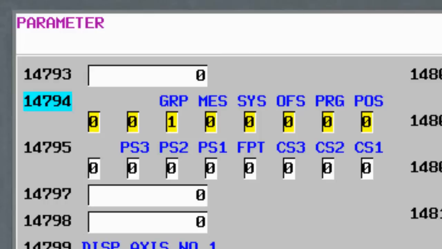Since parameter 14795 is the next parameter, we do not need to search for it. Click the cursor down key once to display the parameter 14795. None of the bits are set in parameter 14795. To assign Manual Guide I to the Custom 1 button, set parameter 14795 bit 0 to a 1. However, though we can currently inspect the parameters, we cannot change them yet. If we try, a warning Write Protect is displayed.